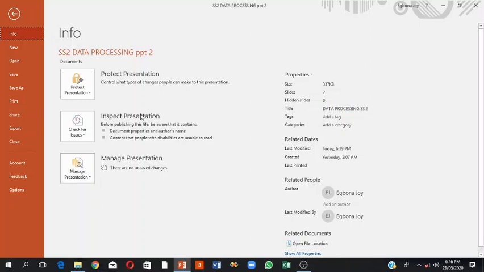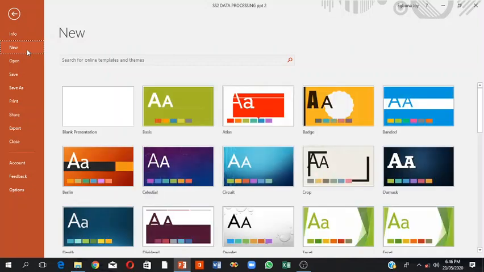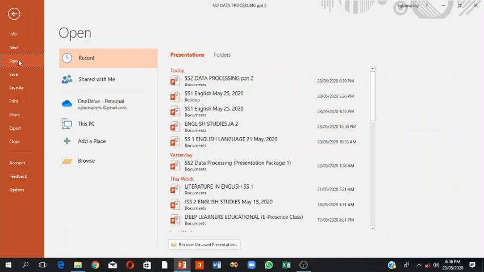We have inspect presentation. We have a mandate presentation. Other things can be done there. So we have New. If you want to create a new presentation using MS PowerPoint, you click on New. For example, you come here, you see and select the different designs you want, but we are not going there. We have Open. If you click on Open, what do we see? Your previously designed PowerPoint presentations, you will see them there. You open any one you wish.